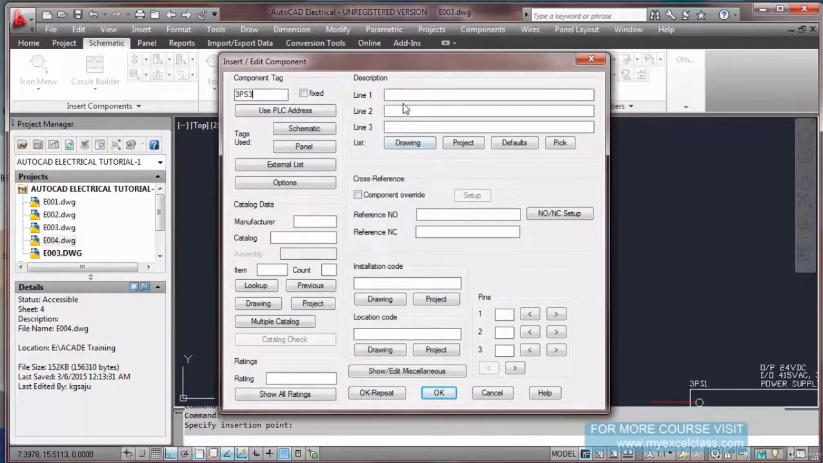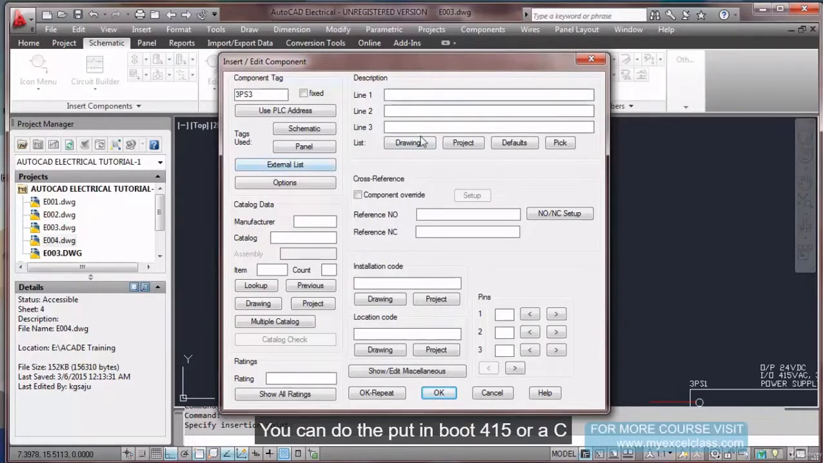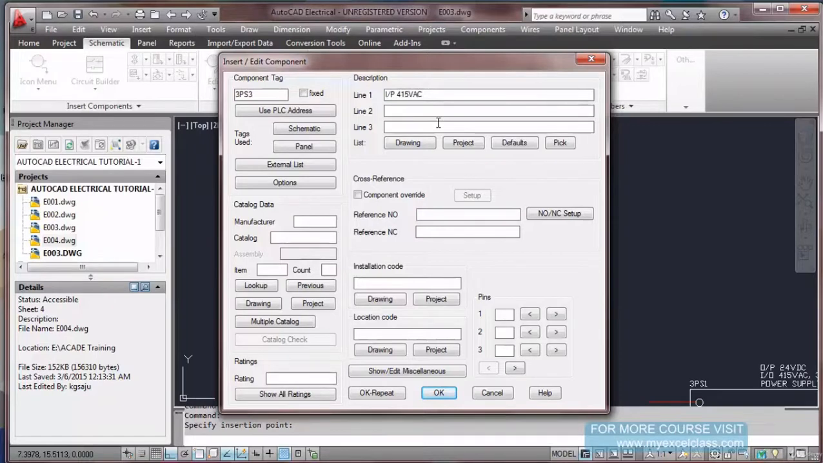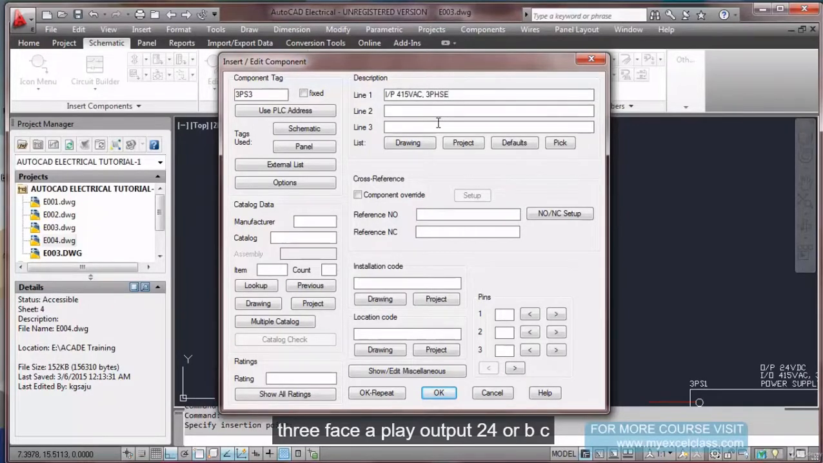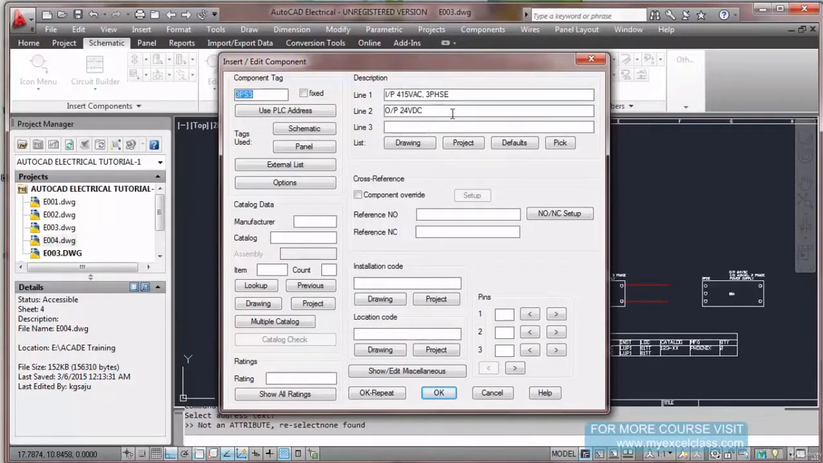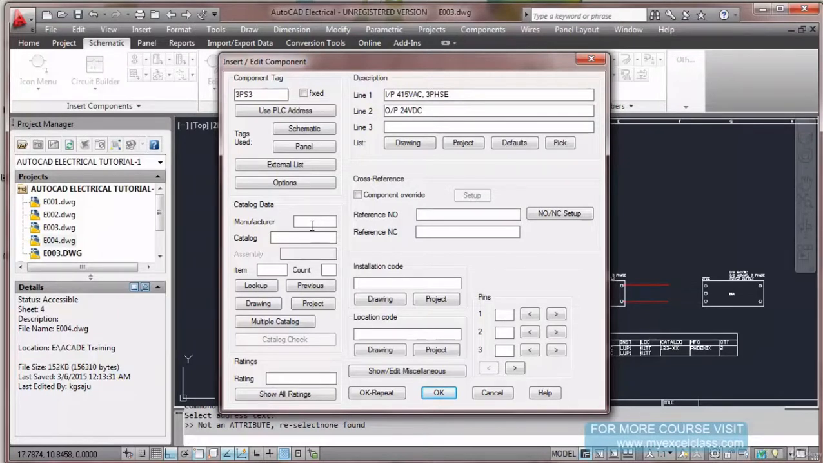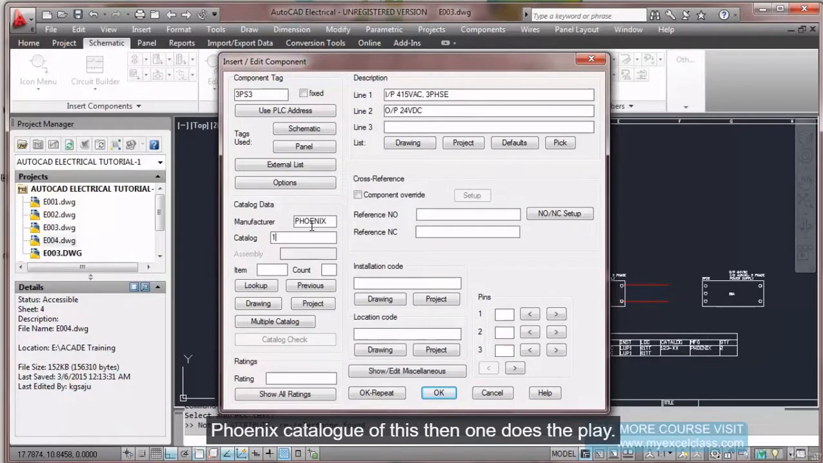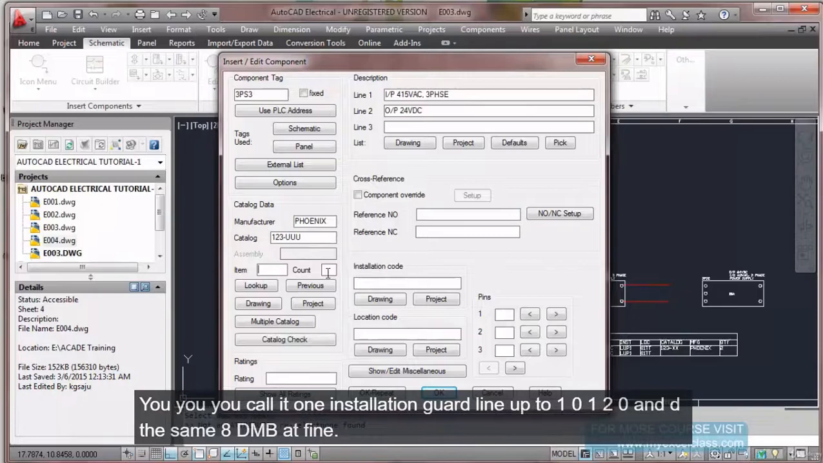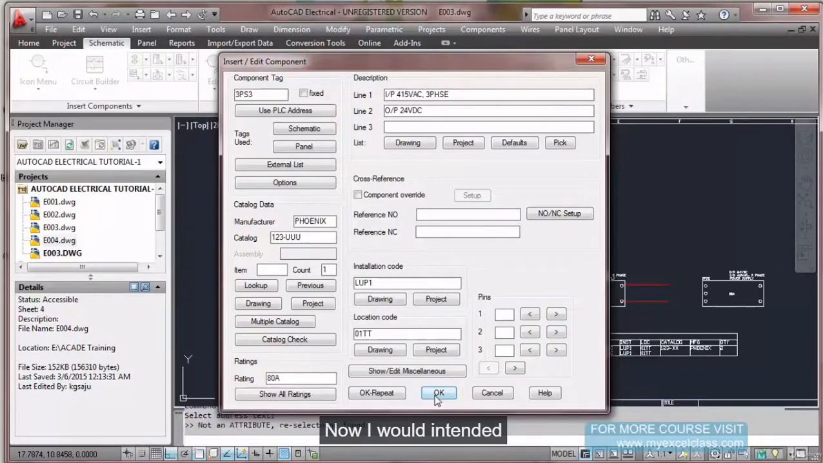3PS3. That's it. You can put input 415 volt AC, 3-phase supply, output 24 volt DC, and again manufacturer Phoenix, catalog this time 1 2 3 UUU, count 1, installation code lineup 1 01 TT, this time 80 ampere. Fine. Now I am going to insert it.